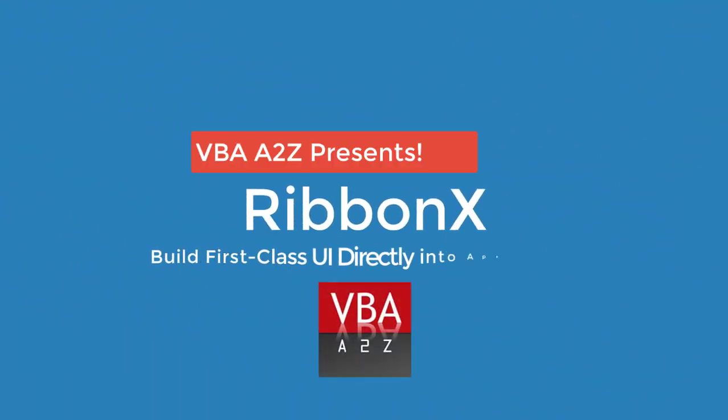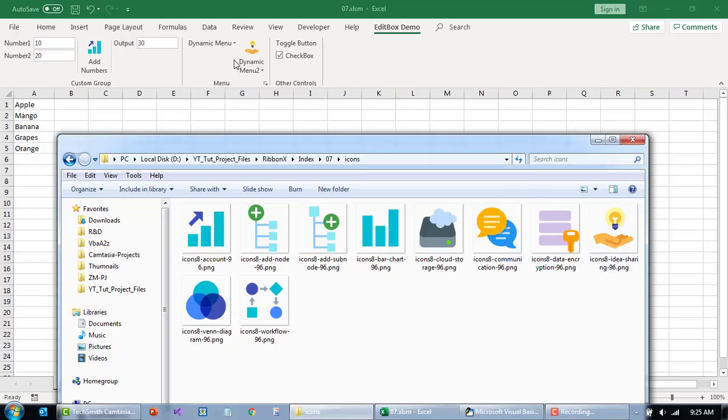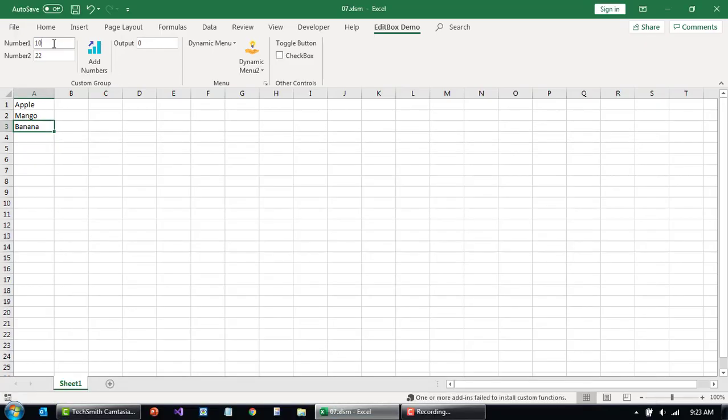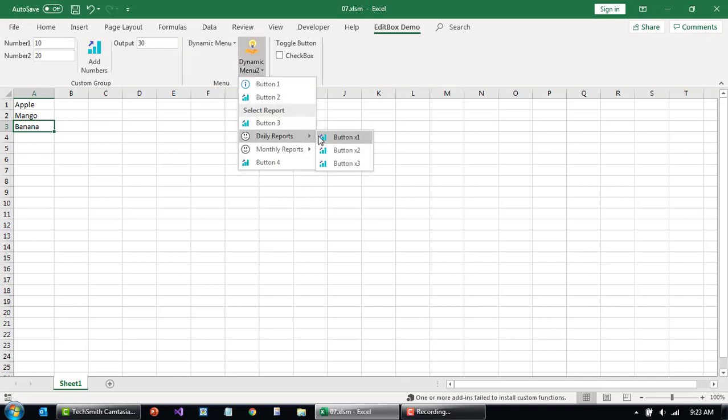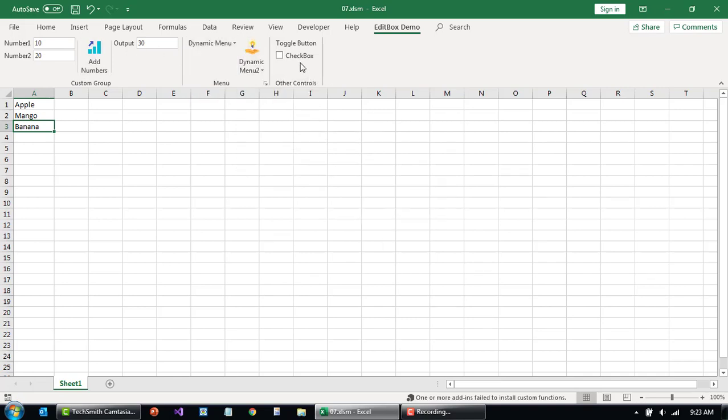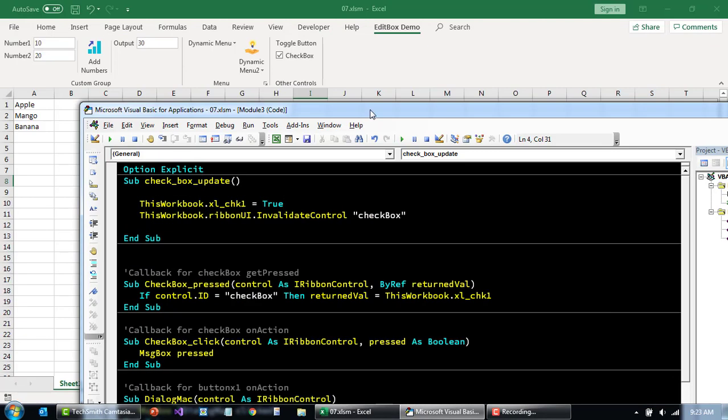I'm Lung Pamay, and in today's video we'll try and cover the remaining UI controls. We'll learn how to use custom image. We'll also learn how to create dynamic menu which you can update on runtime, learn how to use sub menu. We'll touch base on checkbox as well, Dialog Box Launcher, and also ToggleButton.